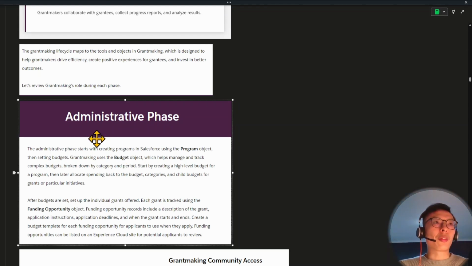During the first phase, which is the administrative phase, this is when you need to start creating programs in Salesforce using a program object. Then you need to set the budgets. This is when you use the budget object, which will help you manage and track complex budgets. And this can be broken down to categories and period.